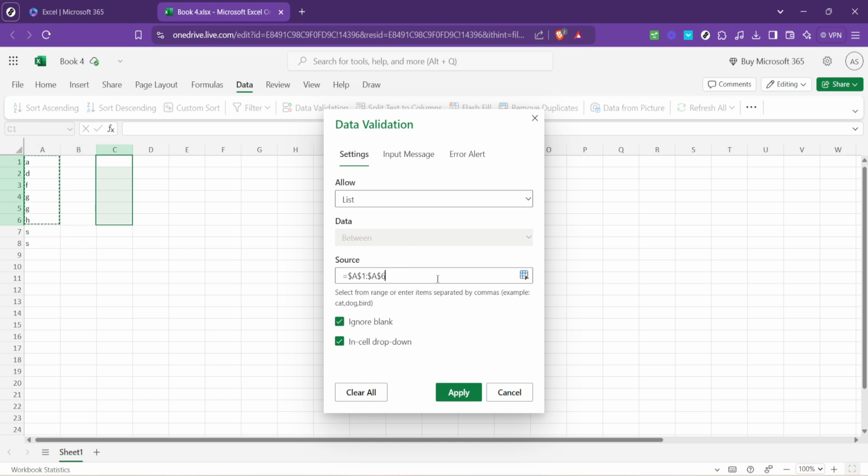Now here's an essential tip. If you're planning to add or remove items from your list in the future, consider placing this list on a separate sheet within your workbook. This way it's out of sight and won't be accidentally altered. Plus, it makes updating the drop-down selections super easy, as you only need to adjust the list in one place.